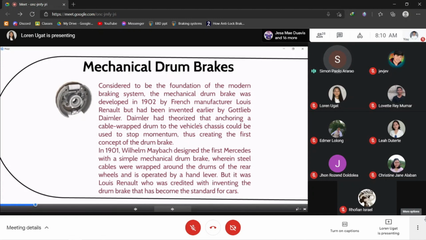So in 1901, Wilhelm Maybach designed the first Mercedes with a simple mechanical drum brake, wherein steel cables were wrapped around the drums of the rear wheels and is operated by a hand lever. But it was Louis Renault who was credited with inventing the drum brake that has become the standard for cars.